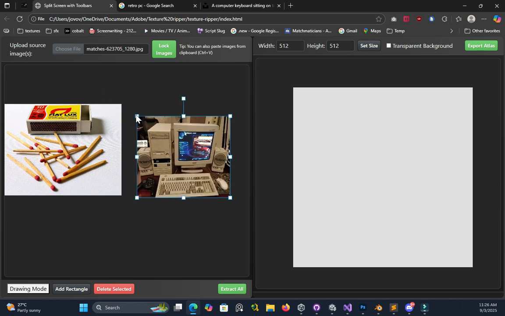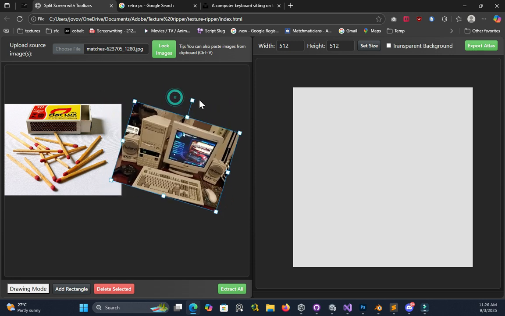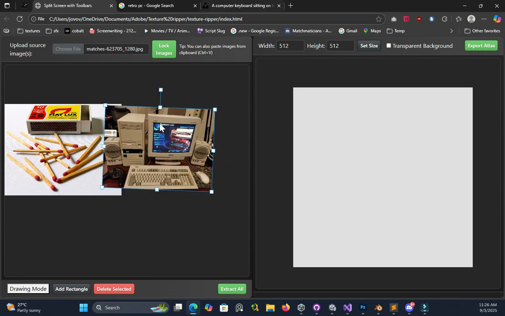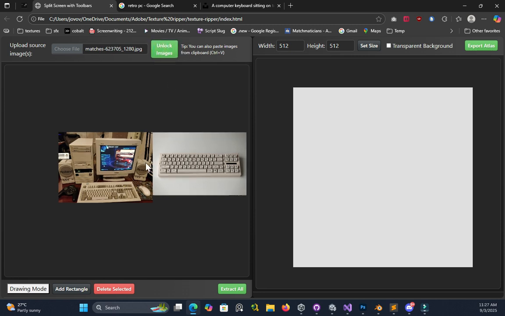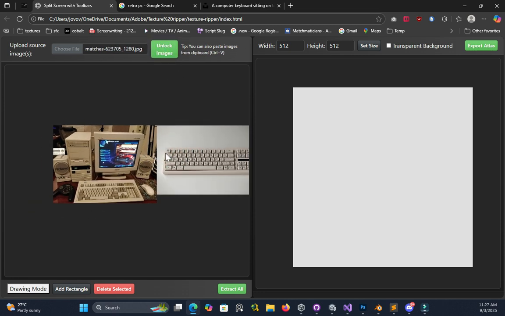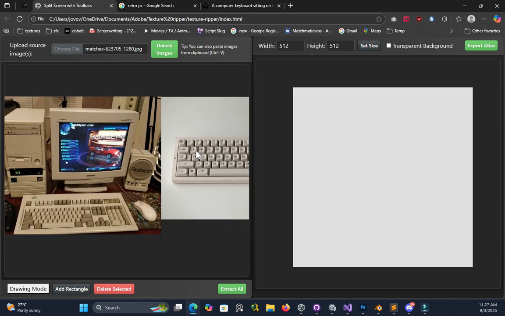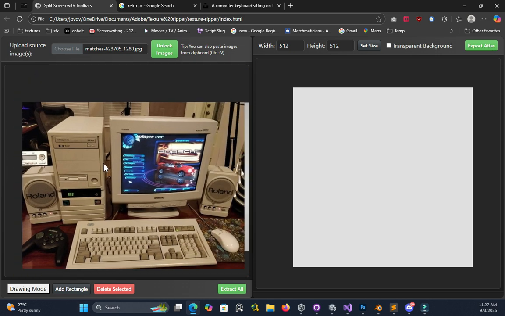You can scale the image, you can hold Shift to scale uniformly, you can rotate the image, etc., etc. You essentially position your images here, and then I suggest locking the images. So now you can no longer move them. You can always unlock if you want, but this is just there as a quality of life feature, to not move your images around while you're drawing these rectangles on top.